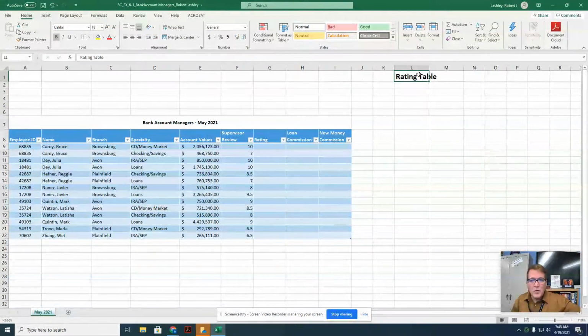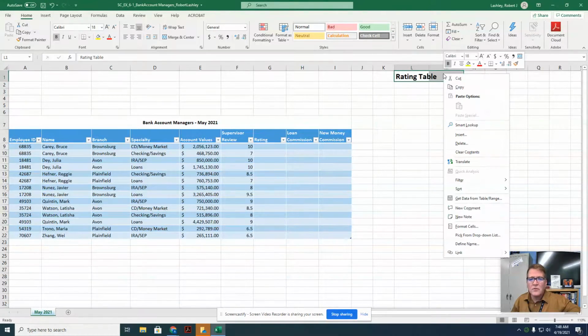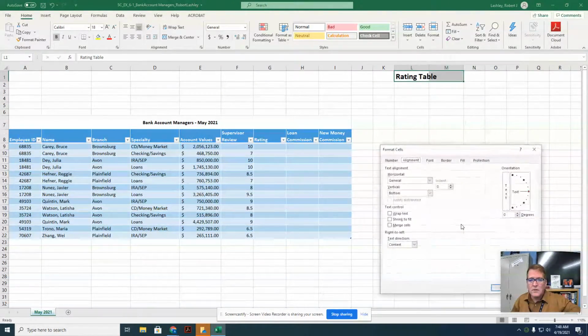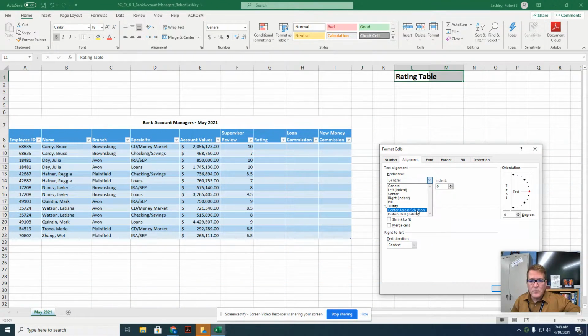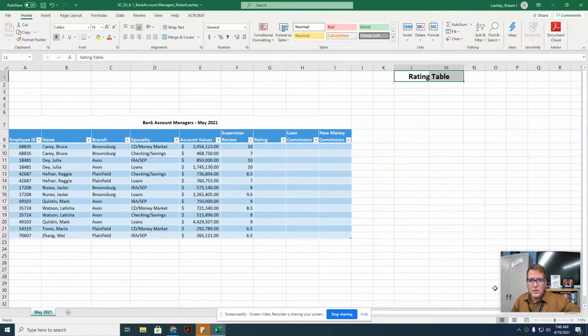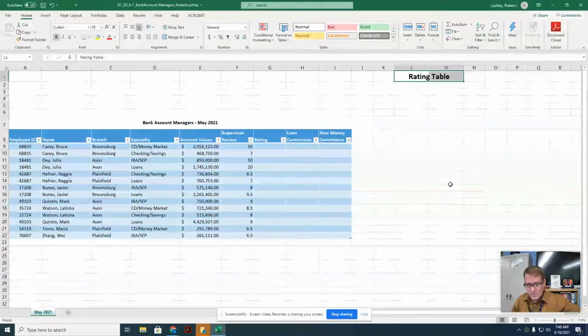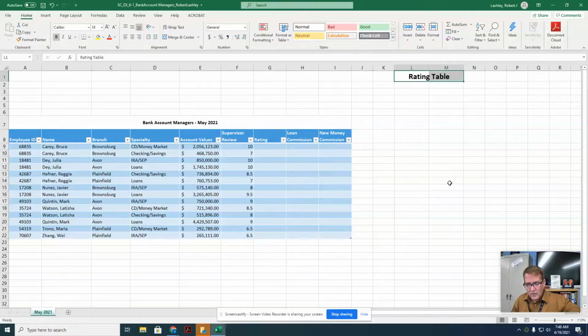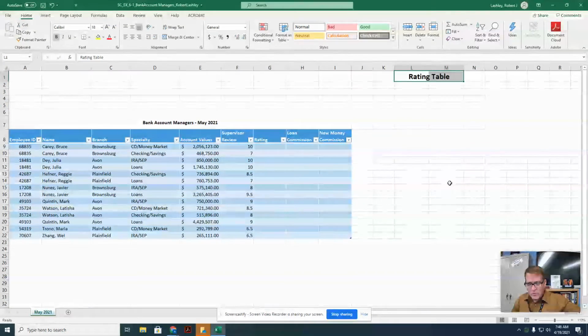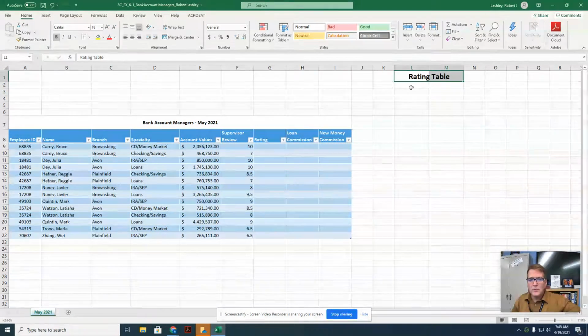Select L1 and M1, and it wants us to do the same thing we did a while ago, center across the selection. So right click, format cells, horizontal, center across selection, and click OK. Now in steps 5 and 6, it wants us to type in review and rating in L2 and M2.